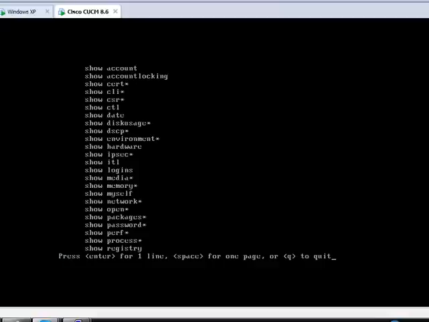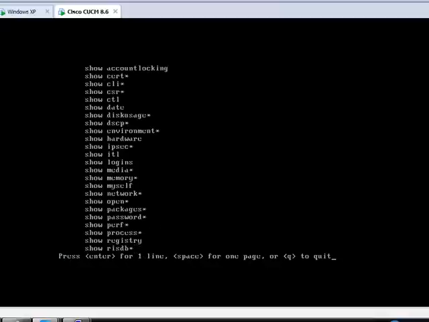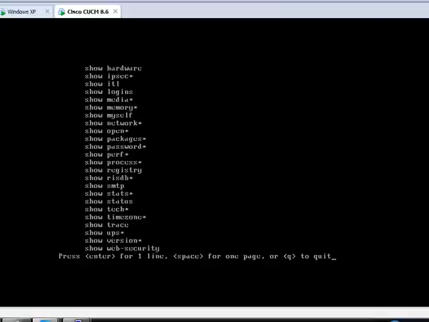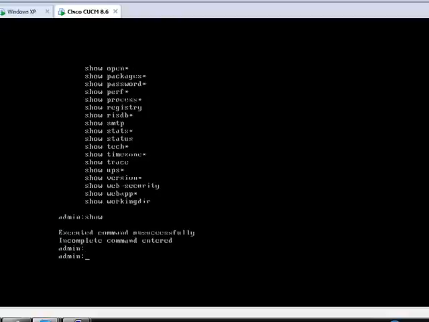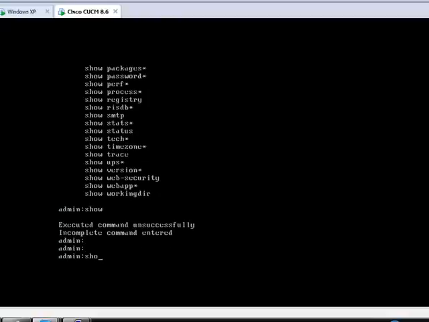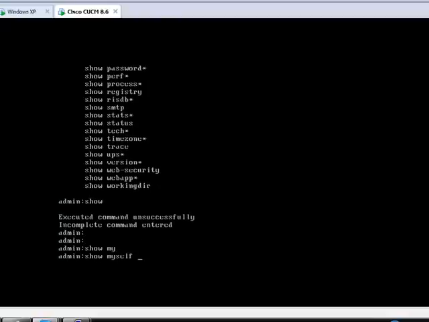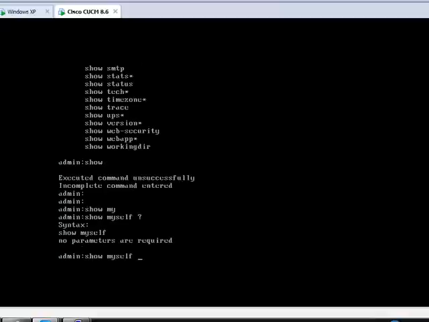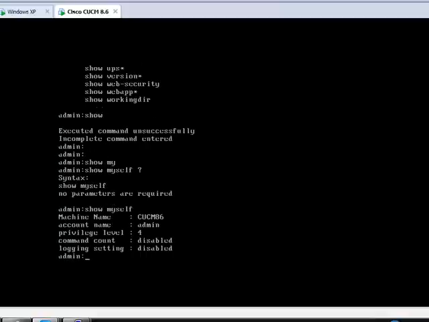all the details. Like accounting, account logs, show the accounts, account locking, date, hardware, logins, memory, myself, network, open package, passwords, projects, registries, SMTP, time zones, which is what I'm using, everything. So let me check show my. If I press tab it will complete the sentence: show myself, to see who I am.